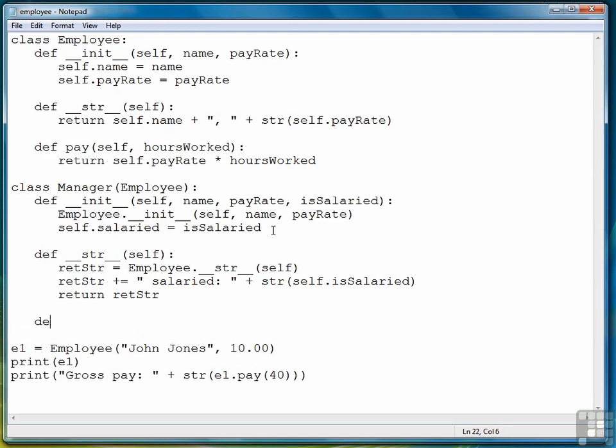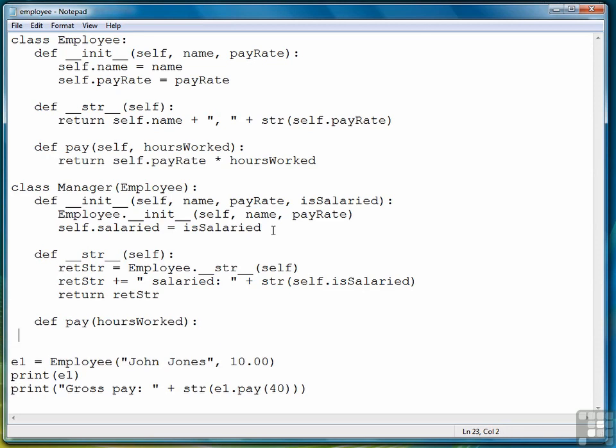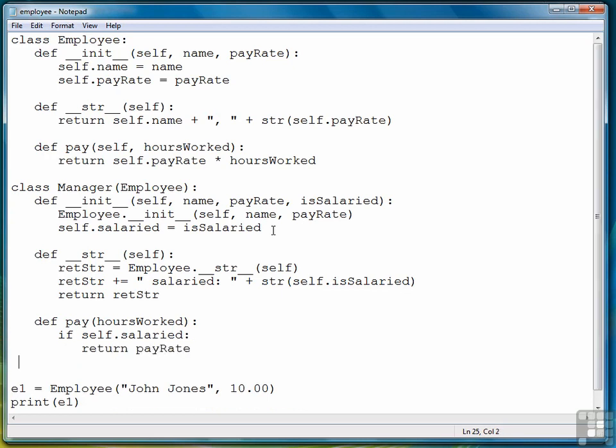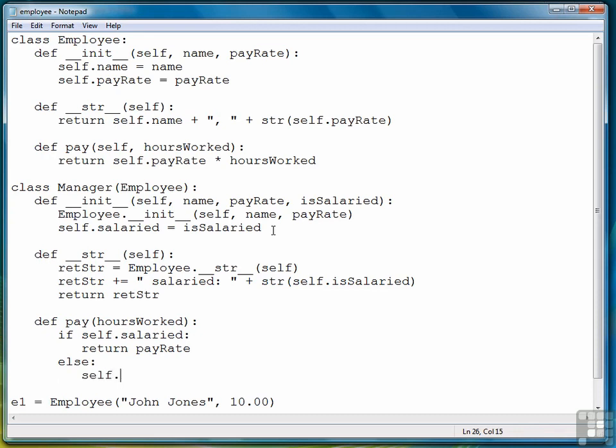And then last but not least, we define the pay method for a manager. And here we write an if statement that says if the manager is salaried, return simply their pay rate. Else, if they're not salaried, then they must be hourly. Then return self pay rate, and that needs to be self above too. And we'll fix that before we move on. Right up here, like so.